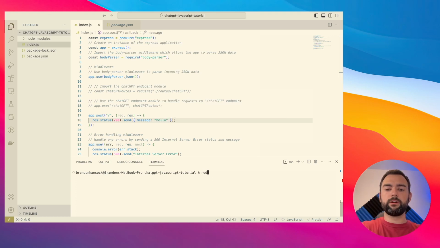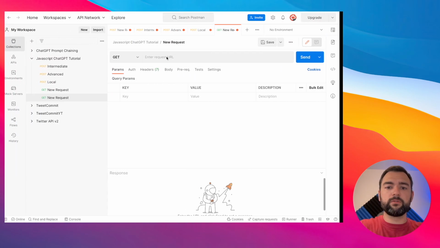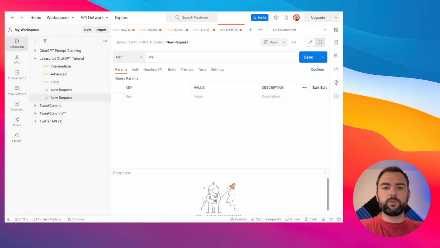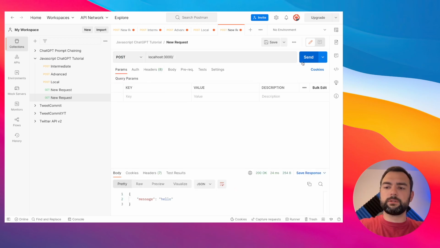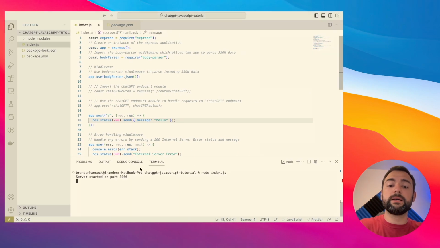Great, so now if we run our node server by saying node index.js, it'll say our server started on port 3000. So what we're going to do real fast to test it out is head back over to Postman and then send a post request to localhost 3000 /. If I send it, you'll see that we'll get back a message that says hello. So everything's working. So now let's move on to actually start hooking things up to work with ChatGPT.